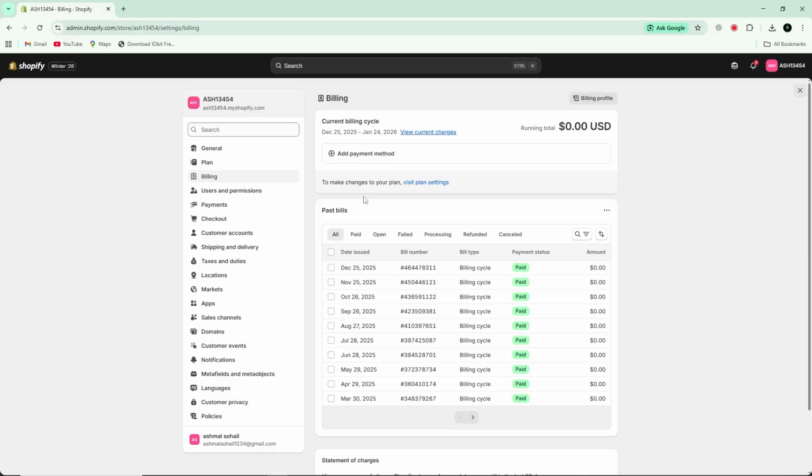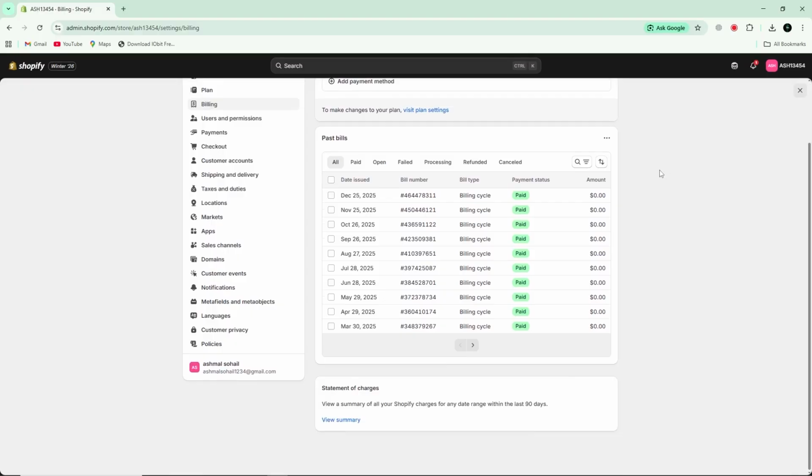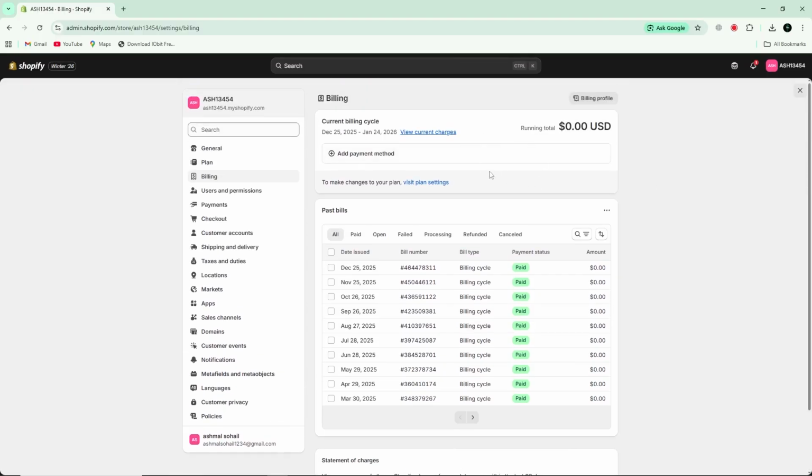If you want to completely remove your old credit card, you first need to add a new one. Once the new card is active, go back to the billing section. You will now see the option to delete the old card. Click on that option. The old card will be removed from your account, and Shopify will only use the new card for all future charges.